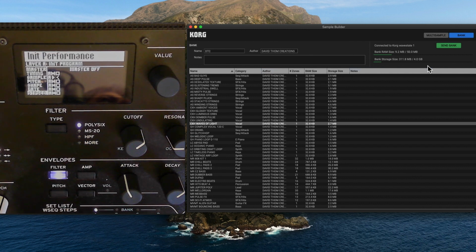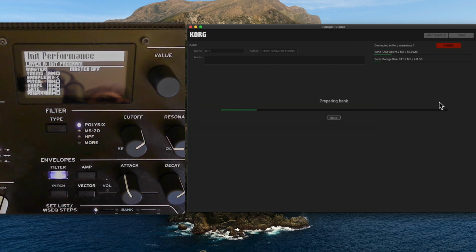So all you do is just send this bank over, and it'll prepare bank, and then it'll rewrite it, and it takes a wee while depending on how many. So there we go, it's sending back to synth.